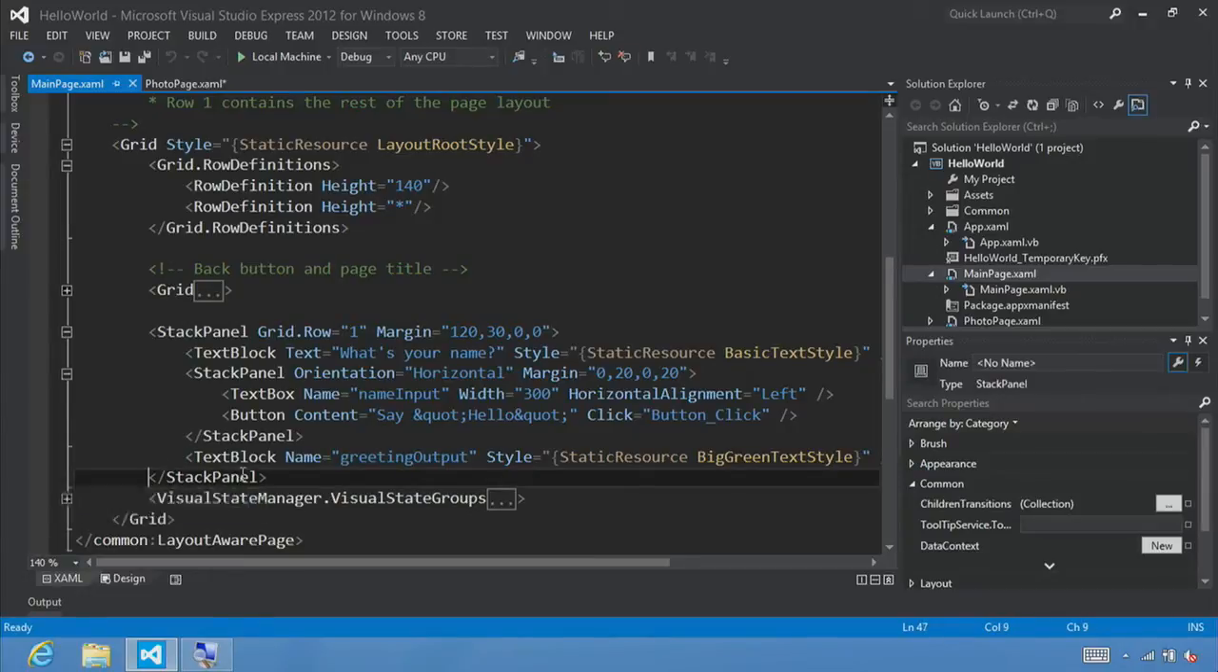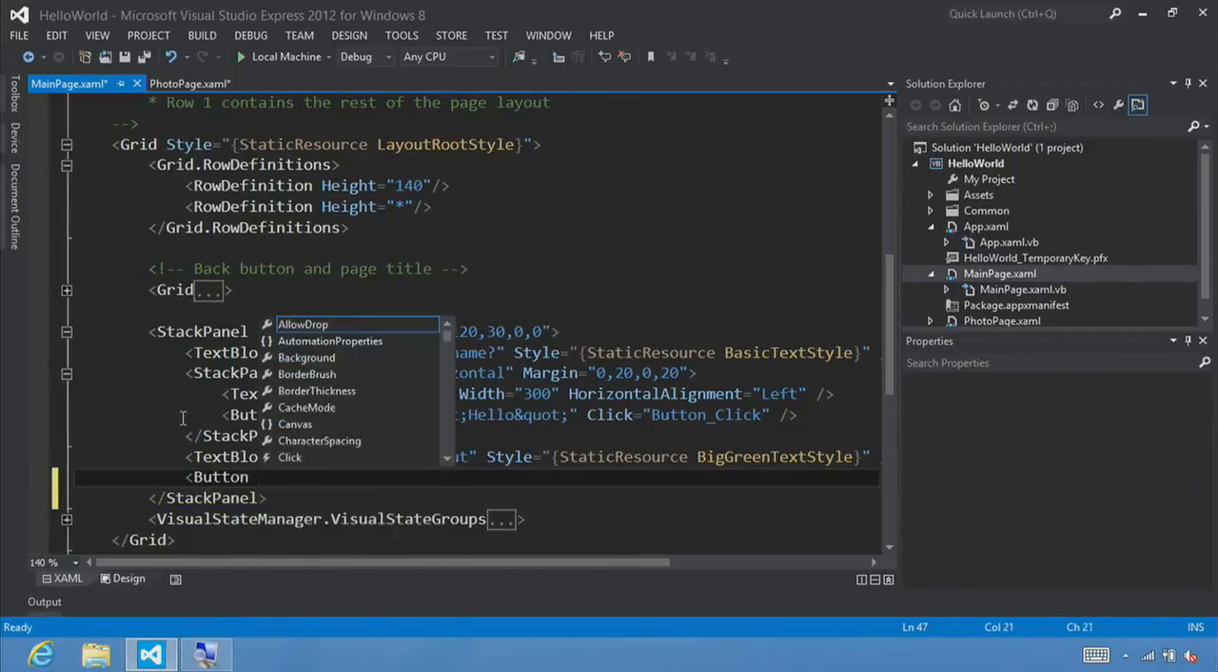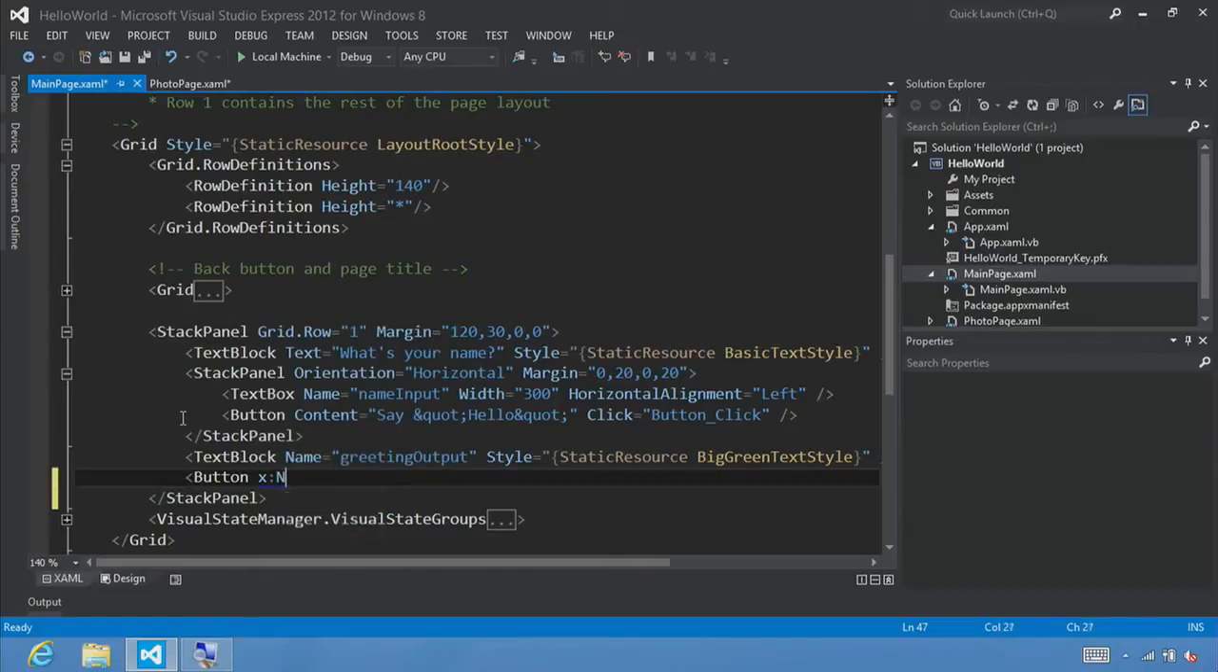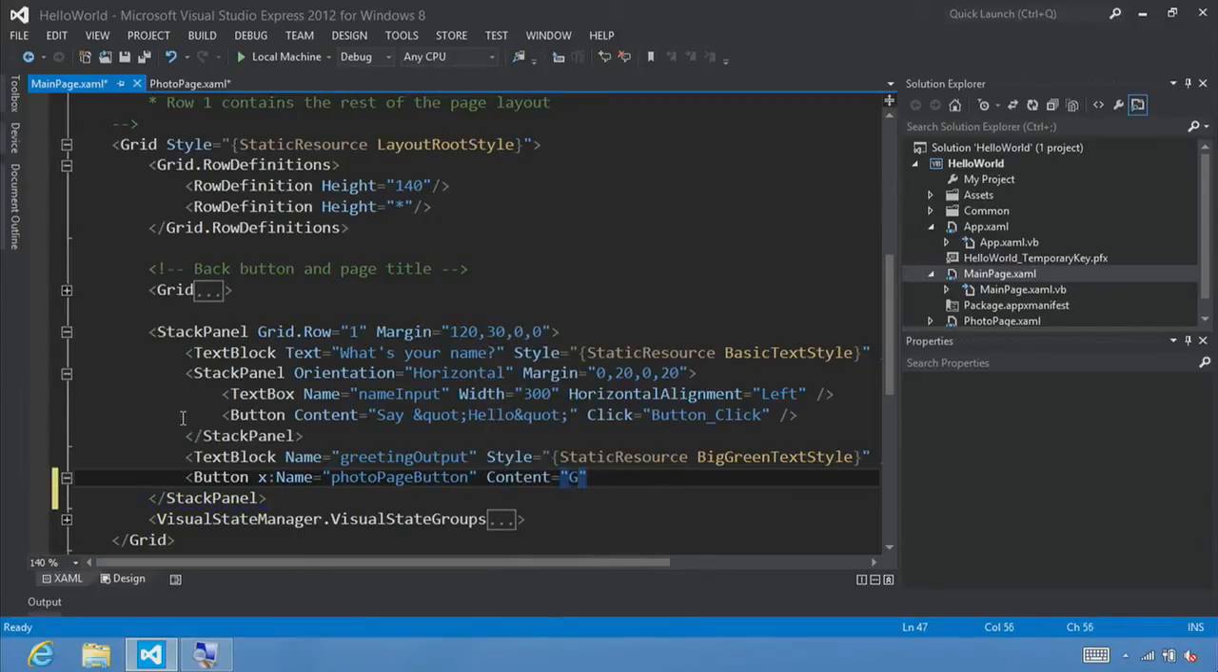So I'm just going to add a line break here, and we'll add some XAML to add this button. And we'll say button, let's give it a name, and let's call this photo page button. And for the content property, this is what's displayed on the button. We'll say go to photo page.